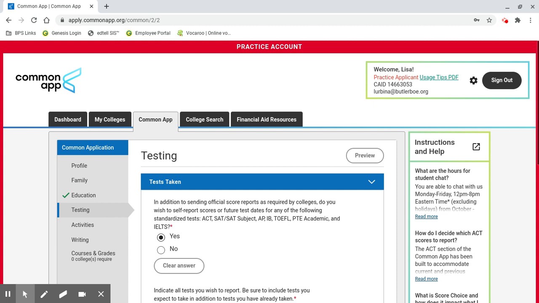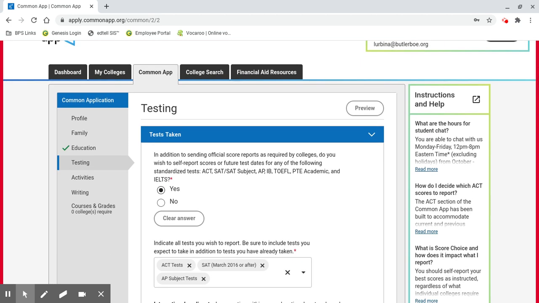So after the education page, the next spot that it's going to bring us is to ask about testing. Keep in mind when it comes to testing, it says here, in addition to sending official score reports as required by colleges, do you wish to self report scores? Now, this year is obviously a little bit of a different year in the fact that so many colleges are going test optional. But in this case, this is just asking if you would like to self report your scores.